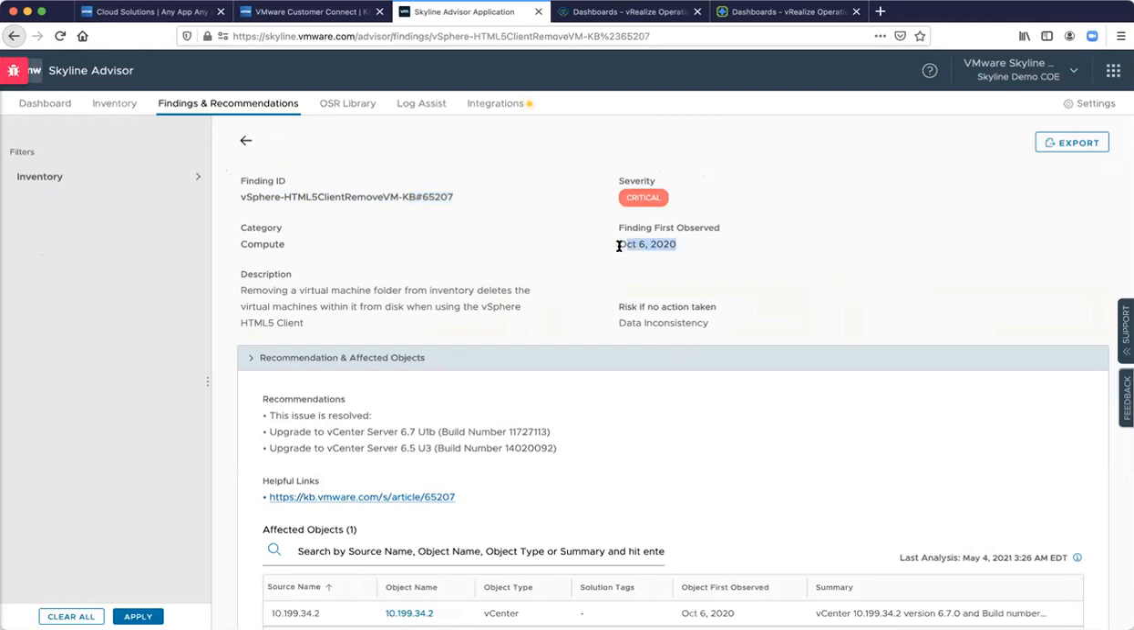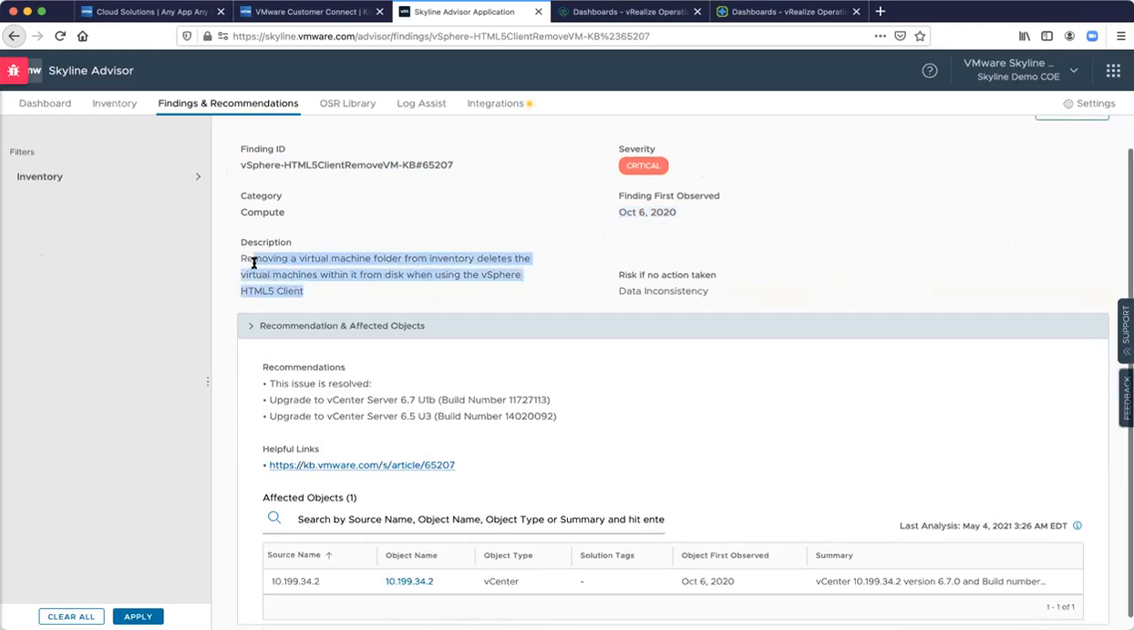Severity category, first observed. This is basically when this finding first appeared within Skyline for you, based upon your environment details. Brief description. The reason I like this one is, unless you stumbled upon it or happen to find the KB, it's something that could happen that would have you scratching your head. The issue here is older versions of vCenter. If you're using 6.5 or 6.7, older than what we're recommending, just below the description, and you remove a folder, that folder object that you can create from inventory.